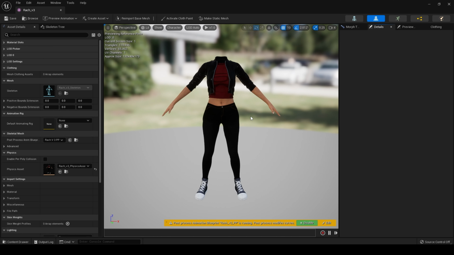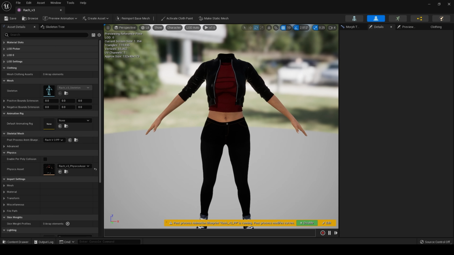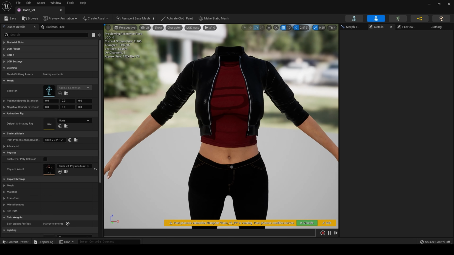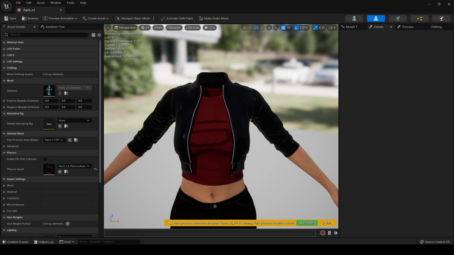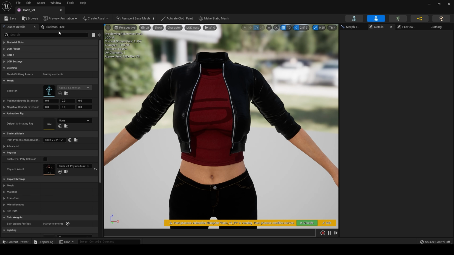Obviously, at some point, those kind of bugs will hopefully be fixed and you won't have an engine crash 3 times in a row. So there we go. We've got a post-process blueprint now set up. This is our body, and we are ready to go, I believe.